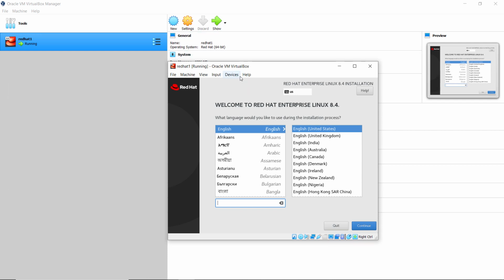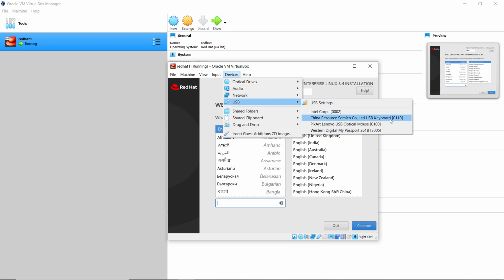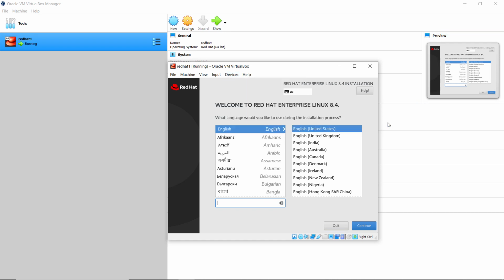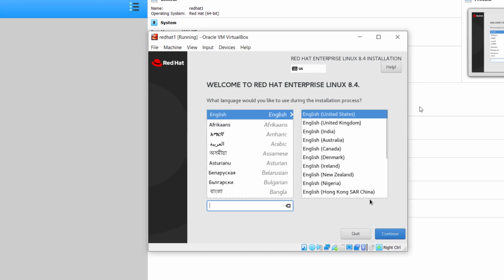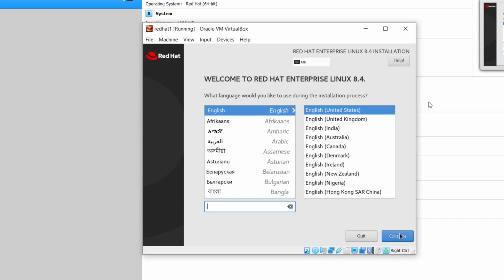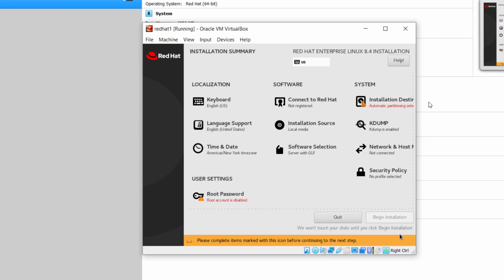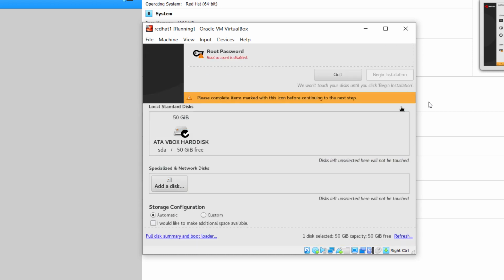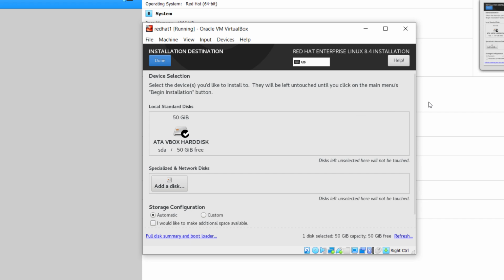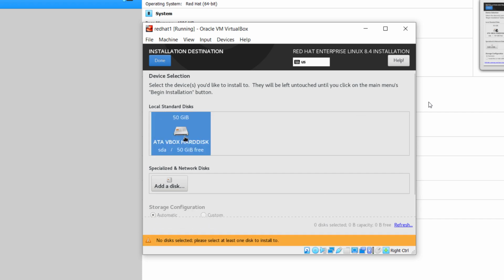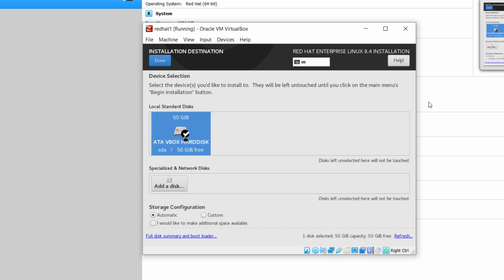Okay, now go back to the virtual machine to continue the installation. Click Continue. Need to complete 2 items before continuing to the next step. First, confirm the installation destination. Select the 50 GB virtual hard disk. Done.